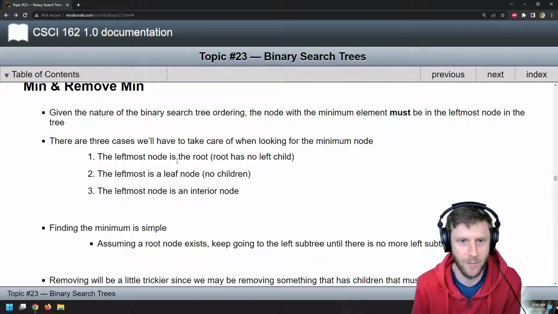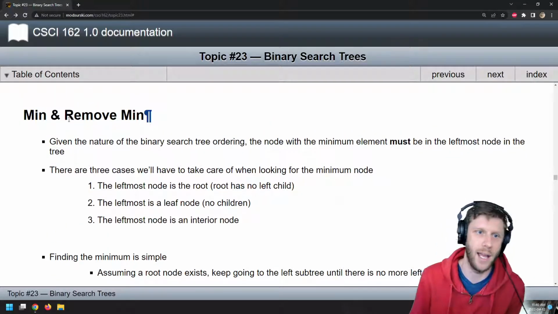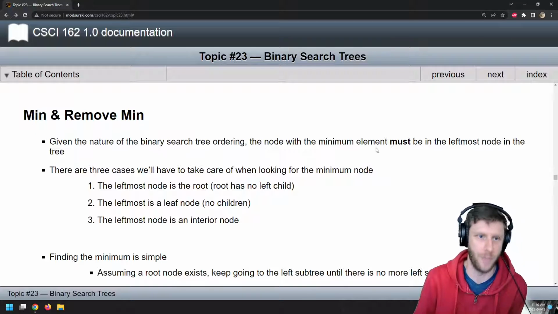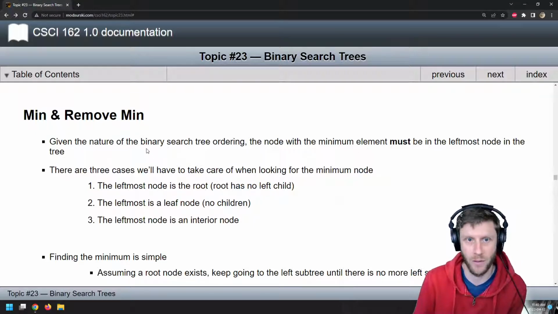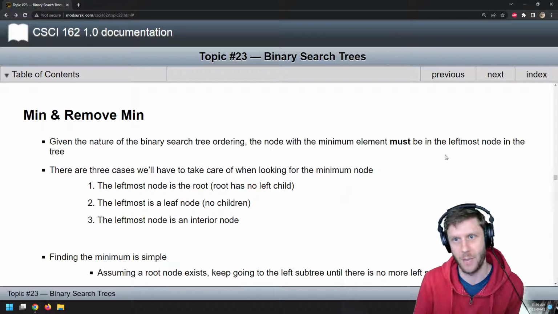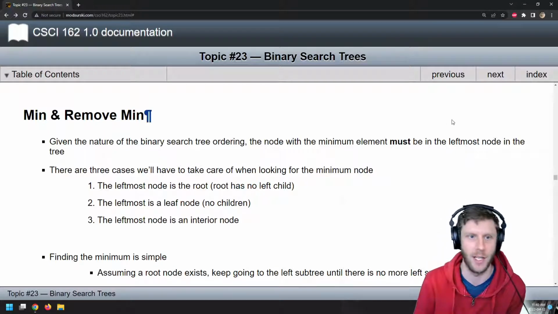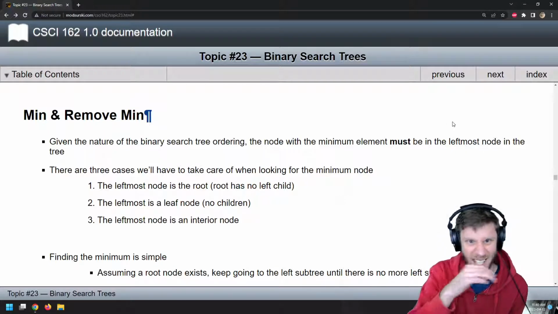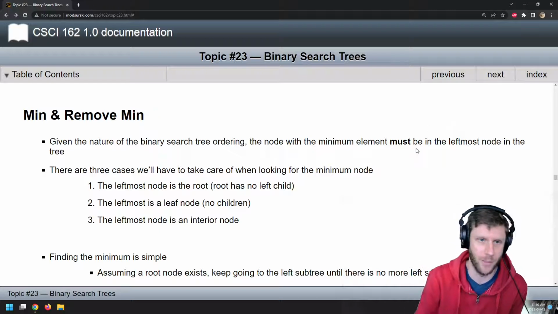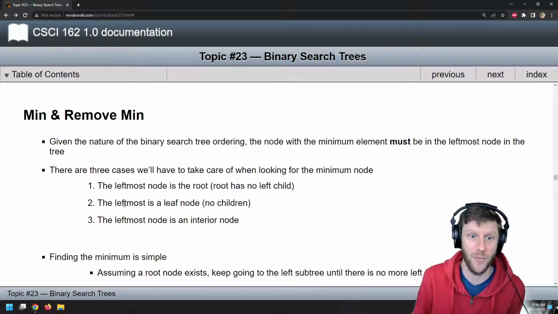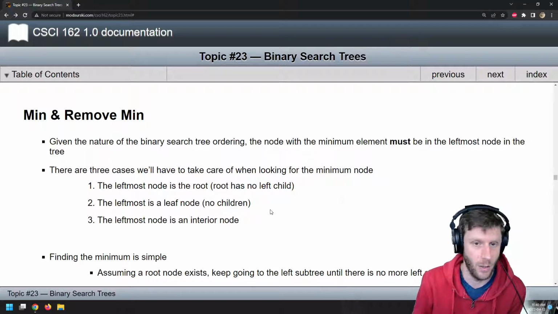The leftmost. Min and remove min. Given the nature of binary search tree ordering, the node with the minimum element must be the leftmost node in the tree. There are 3 cases we'll have to take care of when looking for the minimum node. The leftmost node is the root, meaning the root has no left child. The leftmost is a leaf node, it has no children. And the leftmost node is an interior node.